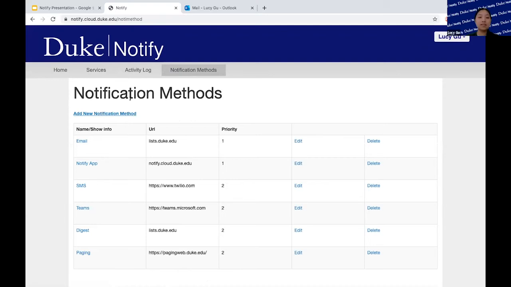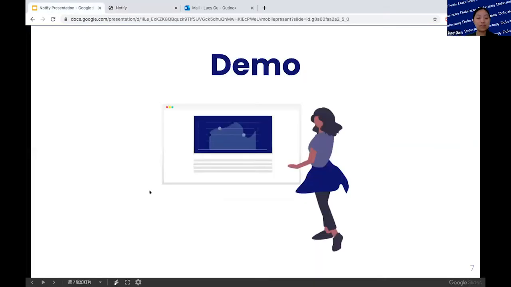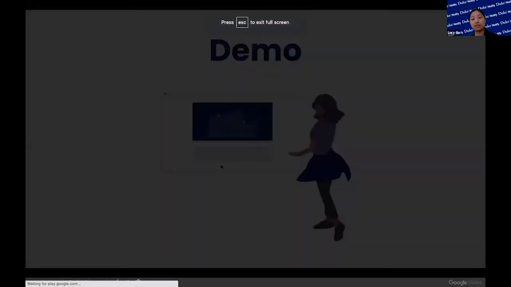So this is the page for our notification methods. This page is for admins only, and it's a way to track our notification methods easily. So currently we have 6 notification methods implemented, which are email, our in-house app, SMS, Teams, Digest, and paging. So this is the end of our web app demo, and we're going back to the slides.